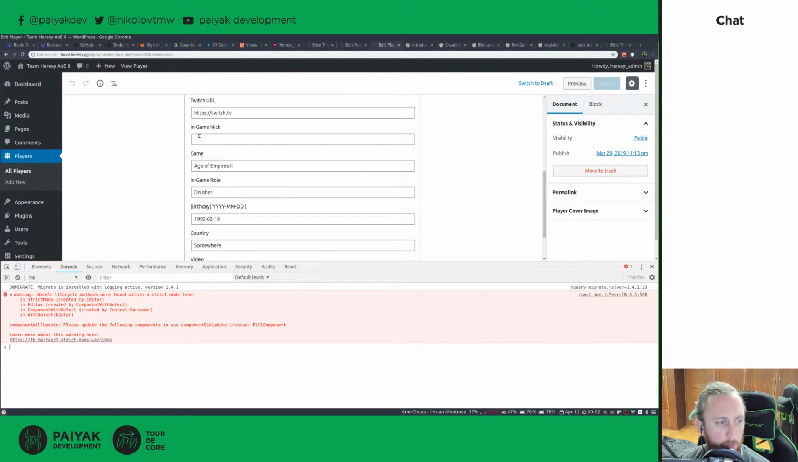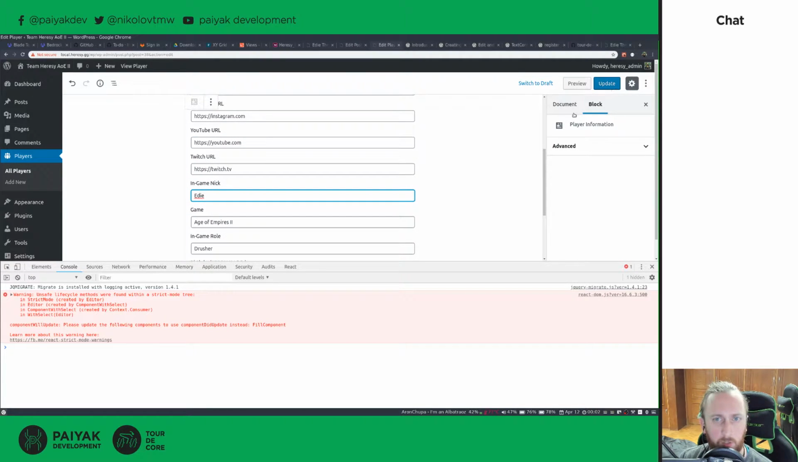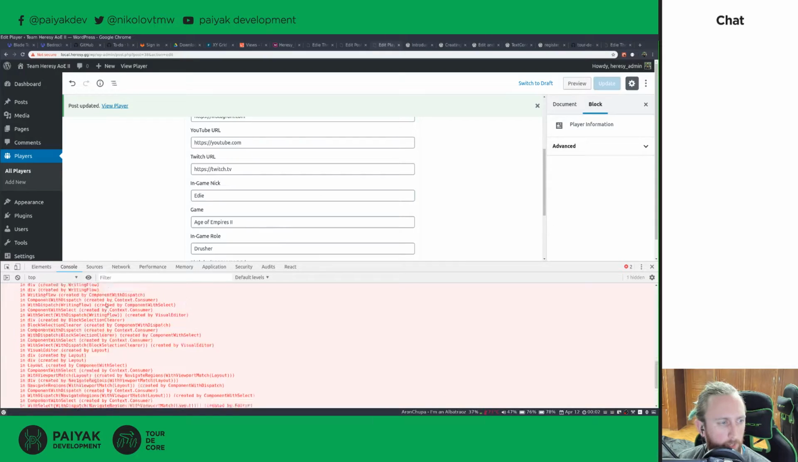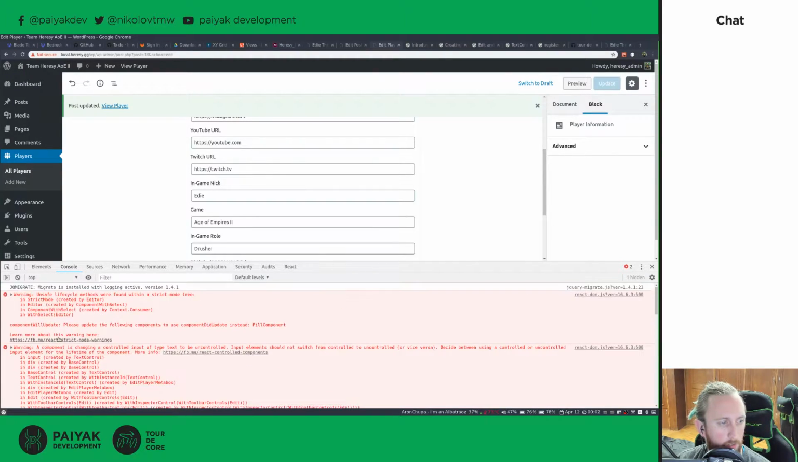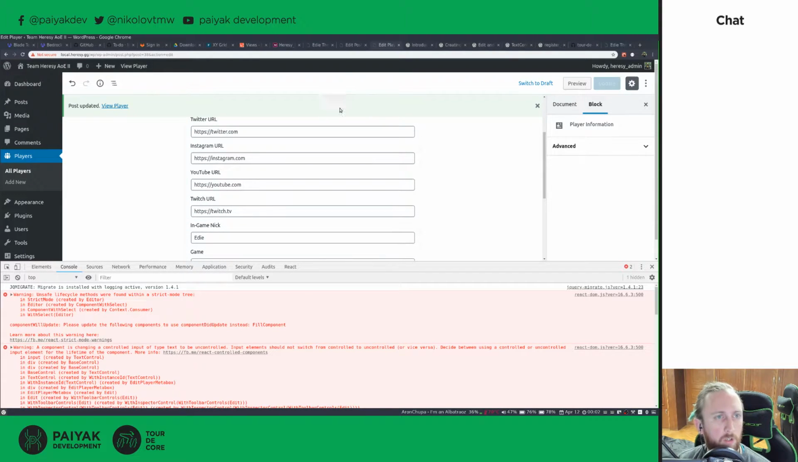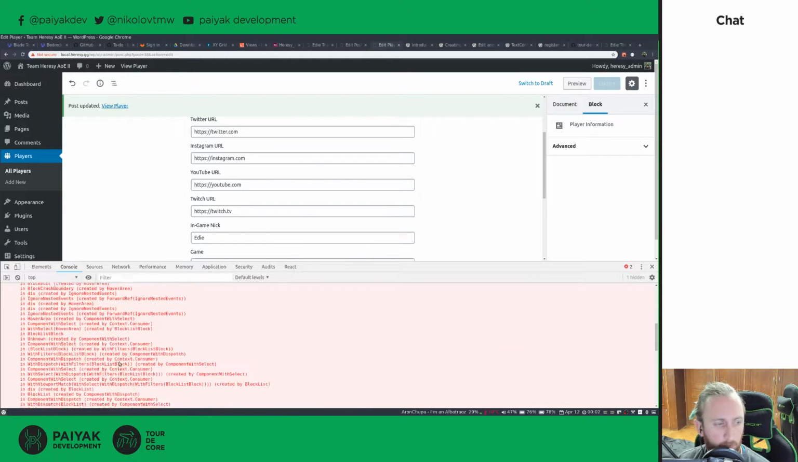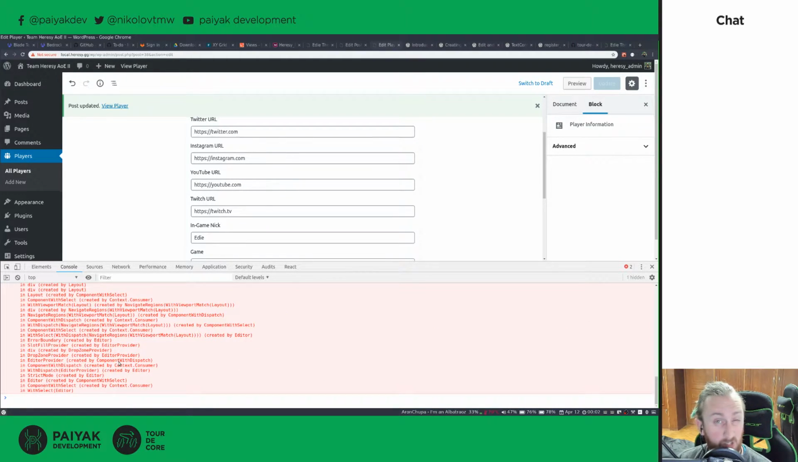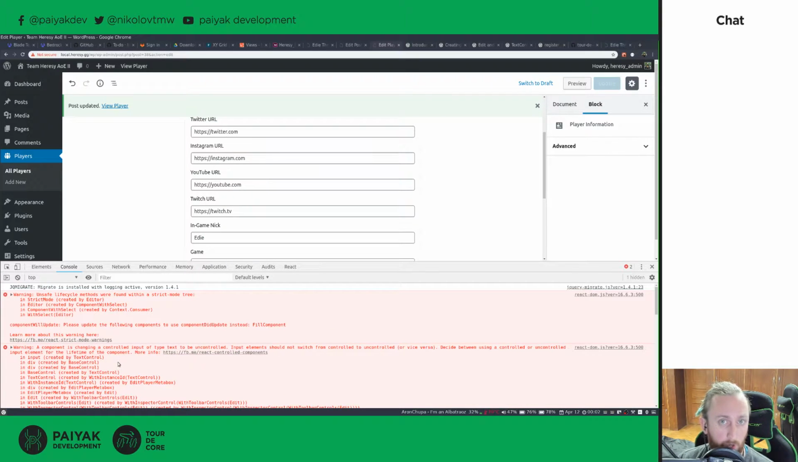And it seems like maybe we're good. Okay. Eddie, I believe, is his in-game nick. So let's update this. Oh my, that's a big error. Okay, mouse changing. Yeah. Okay. I'm not even gonna try to solve this error. I believe some of these errors are coming from within WordPress itself, because they were there before I even started adding any of my code. So I would personally just ignore them, honestly.